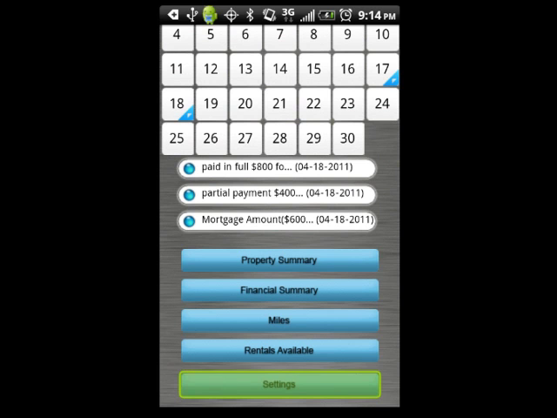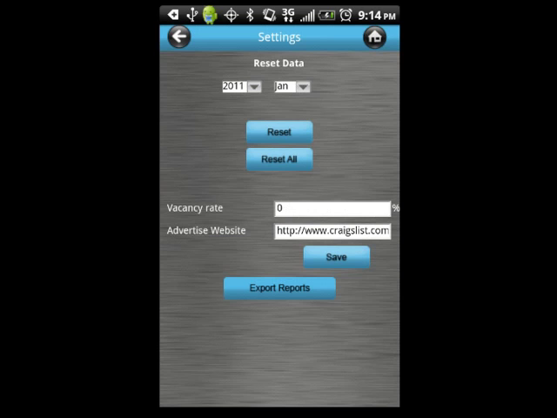And then you go into settings. It's the last function. Here you can set the vacancy rate to whatever you want to include in your cash flow. And then you also can set the website that you advertise to. Default is Craigslist. And then at the end of the year, when you want to reset, say you want to reset all your data, all your financial information, all your expenses, you hit reset all. If you want to do it just for a month, you set the month, and you'll hit reset just that month for all the properties.